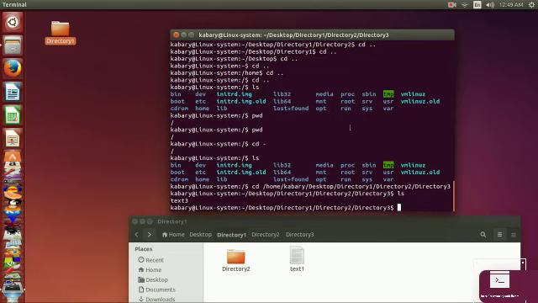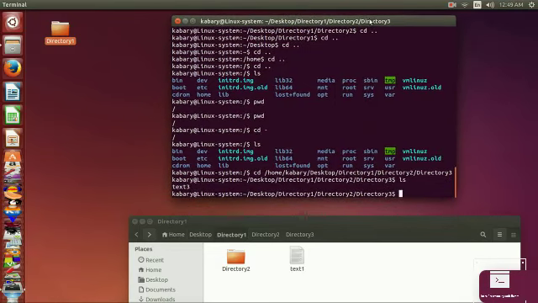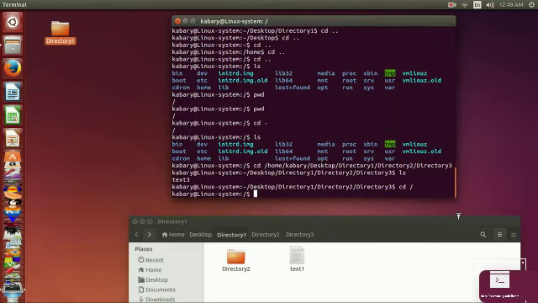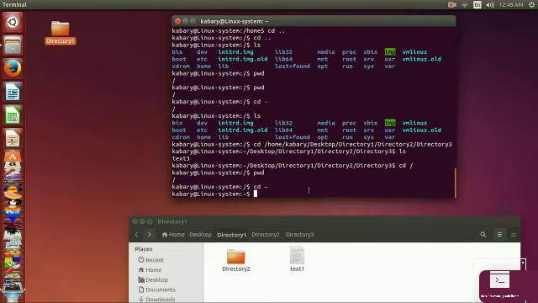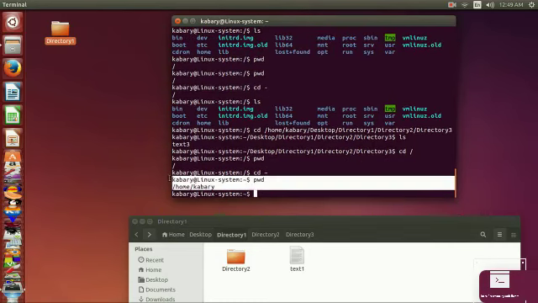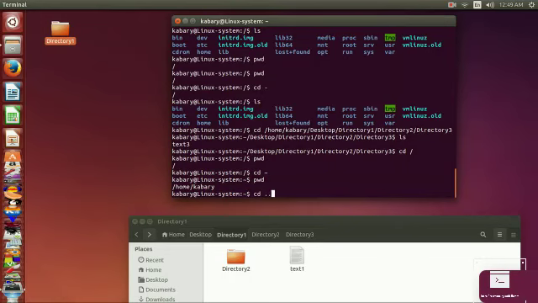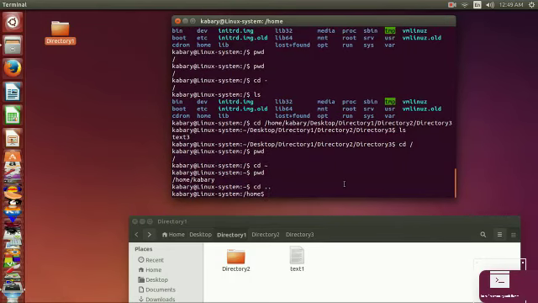We also learned some options that you can use with cd. We learned cd space slash, which will take you back to the root directory. We learned cd space tilde, which will take you to the home directory. We learned cd two dots, which will take you one step backwards, to the parent directory. We also learned cd space dash, which will take you to the previous directory, and this will save you a lot of typing.